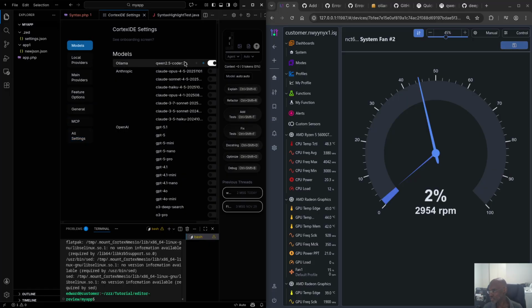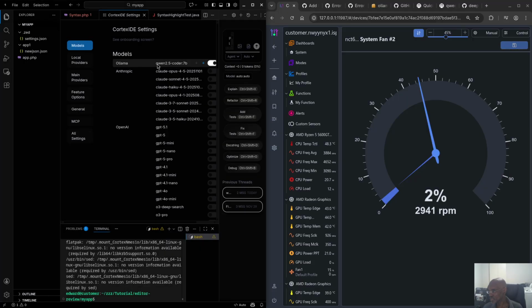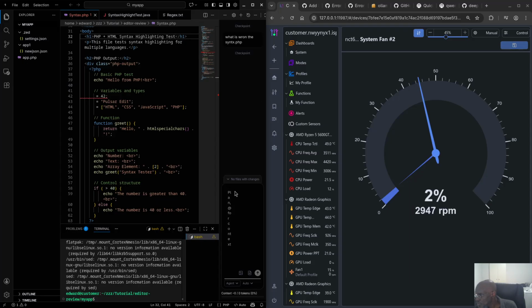There's only one model, which is this one here, and that's the one that's been selected. So that's it. I'm going to close the Cortex settings and run one of the previous ones. I'm going to say what is wrong with this code and see if it outputs anything.